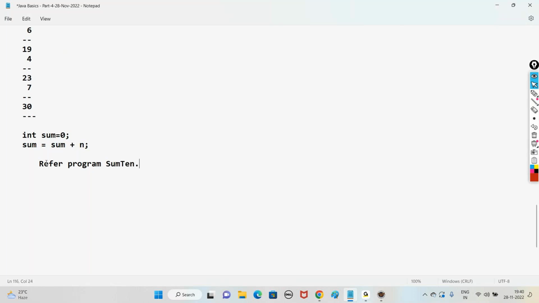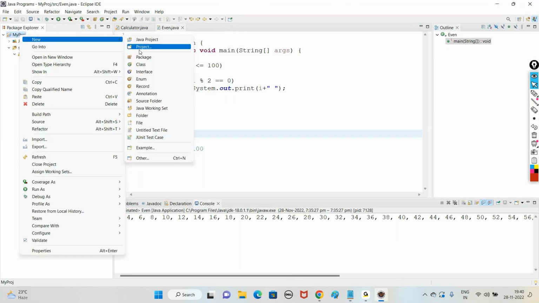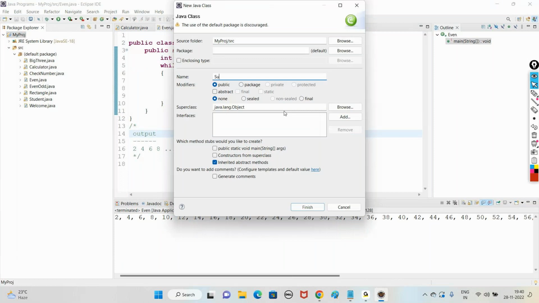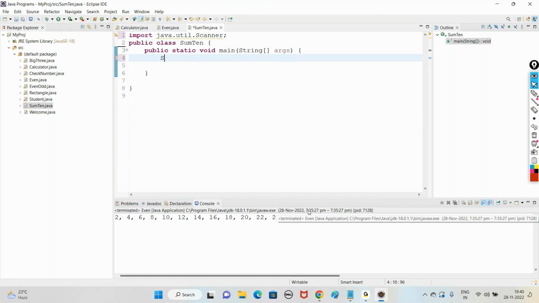Sum10. I click on project and say new class Sum10 with main method. Now, here we require Scanner to take the numbers from the user. So go with the Scanner class. Create an object of the Scanner class. Connect to the keyboard.